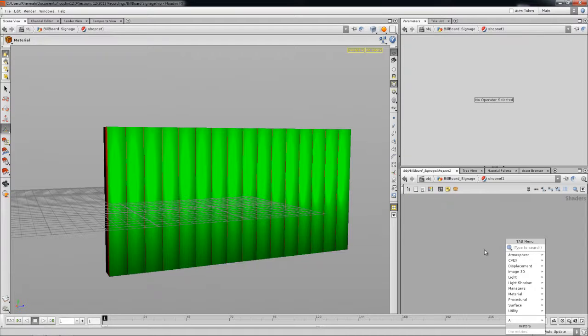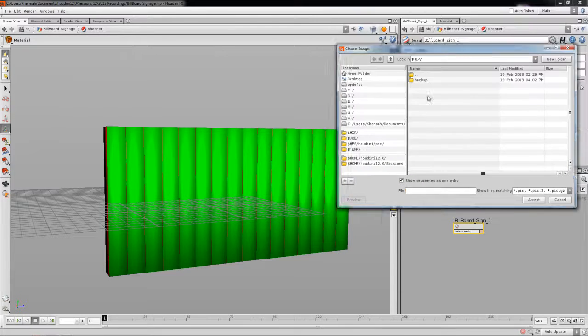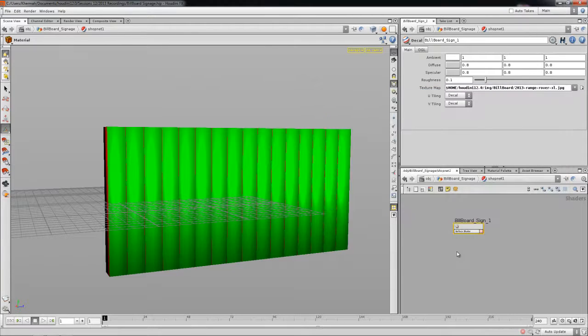I'm going to just drop in decal. Decal used to be there a long time ago, and I'm going to call it billboard sign 1, and I'm going to select my images. They should be under images, billboard, and that's the image. I'm going to copy this and paste it 3 times, 4 times.